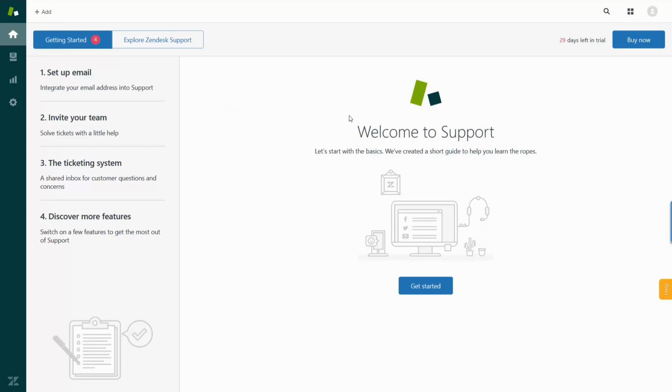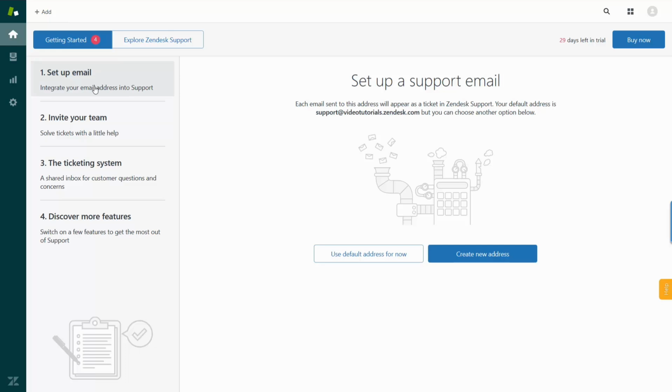Welcome back. Now, you'll typically see a wizard on the left side menu. And so what you're going to want to do first is you're going to want to set up your email to be integrated into your support system. So we're going to go ahead and click Set Up Email.